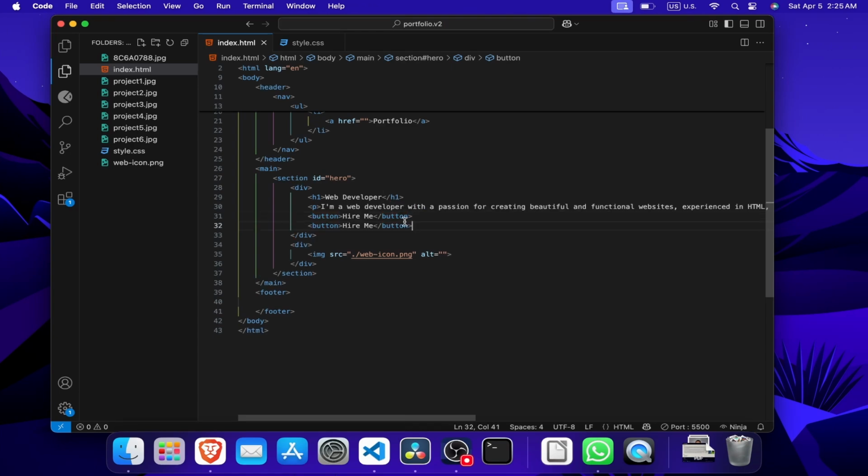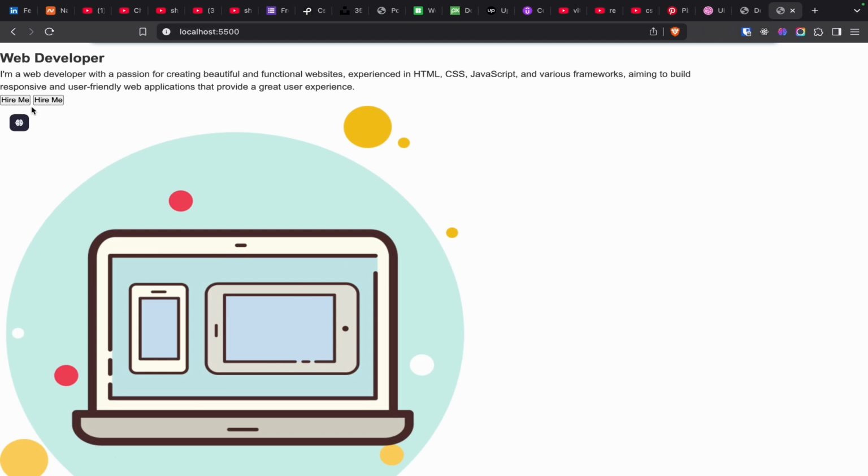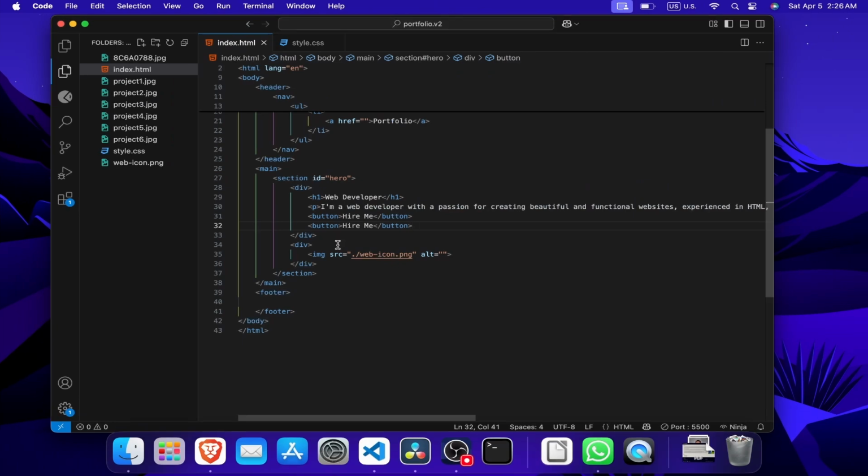So we have two buttons saying hire me. The hire me buttons sit side by side because, by default in the browser settings, a button is an inline element, meaning it only takes up the space it occupies, and if there is another inline element, it can share the horizontal space. I hope that was easy to understand.